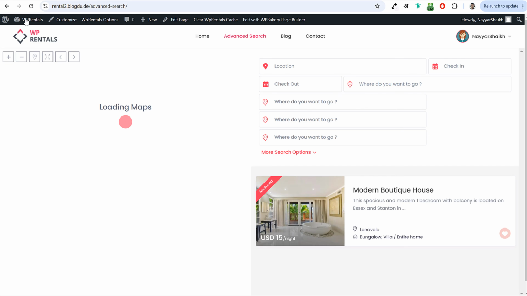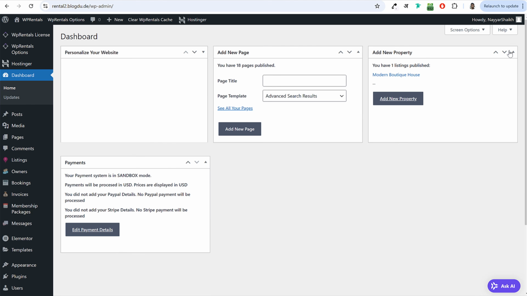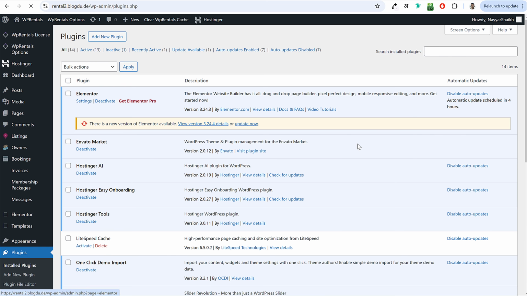Now let's see how we can set up WooCommerce so that we can integrate payment gateways, if somebody wants to make the payment for a booking, or if an owner wants to make their listing a featured listing or anything, how we can accept the payment. For that, click on plugins, and we need to add a new plugin and set up that plugin.